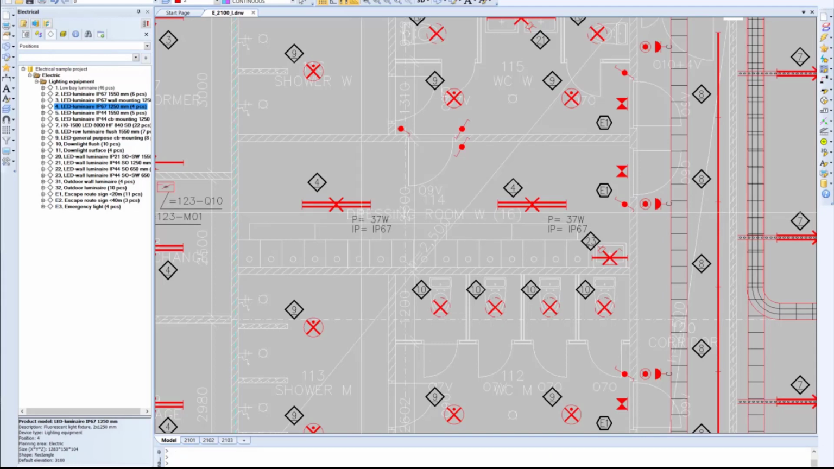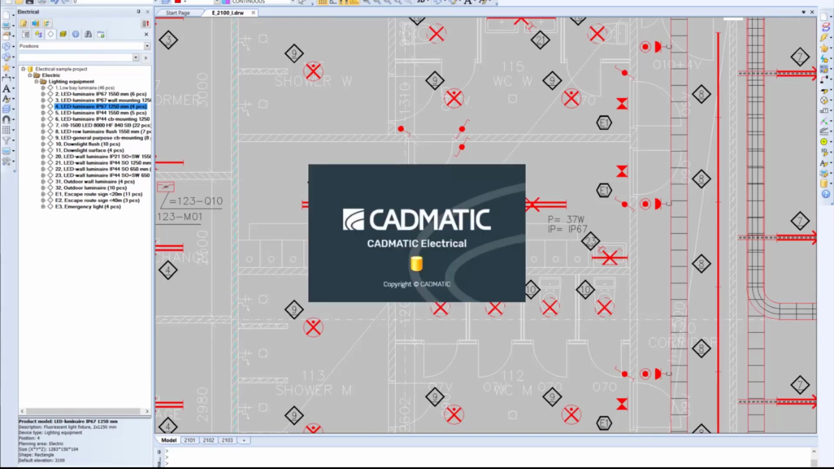The product models can be also changed from the database directly. For example, if we want to convert all fourth position light features to second position light features, we can easily do that in the database tool. So let's open the database tool and change all of those fourth position ones to second position.